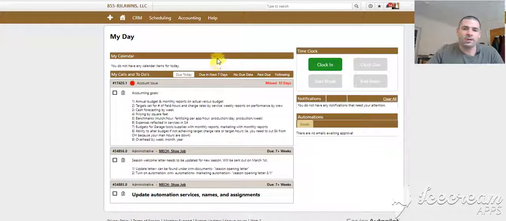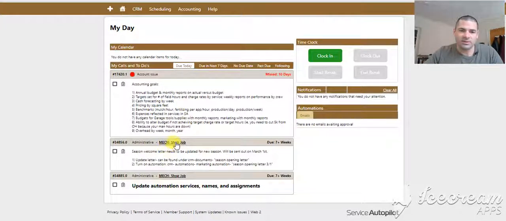So Service Autopilot, basically you log in and this is what you see. This is what they call the to-do list, this area here. You have your time clock here for payroll. You can punch in and out. Notifications will let you know the activity from other users. Automations will let you know if there's anything that needs to be approved, automatic emails to go out, that sort of thing.